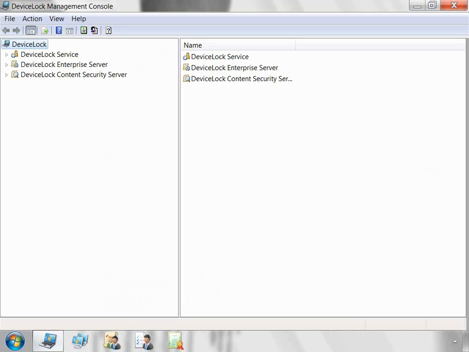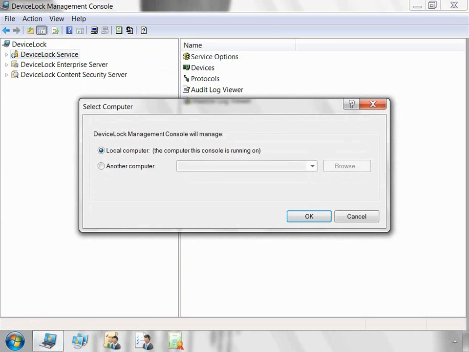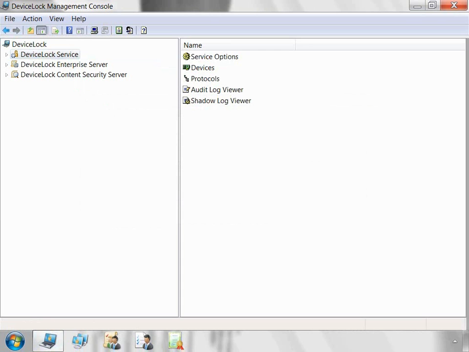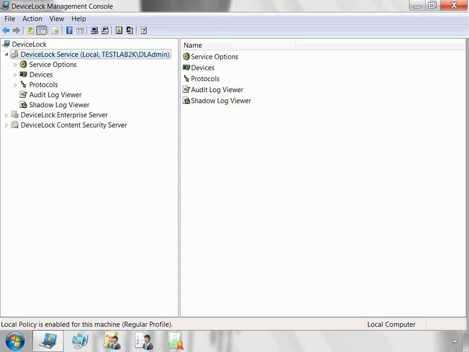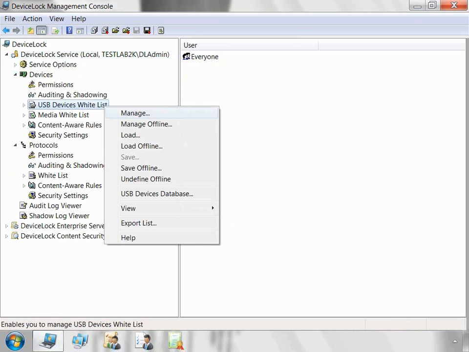USB whitelist applies to USB port settings on a permanent basis. To add a device to the USB devices whitelist, add a device to the USB devices database first, making it available to be added to the whitelist.